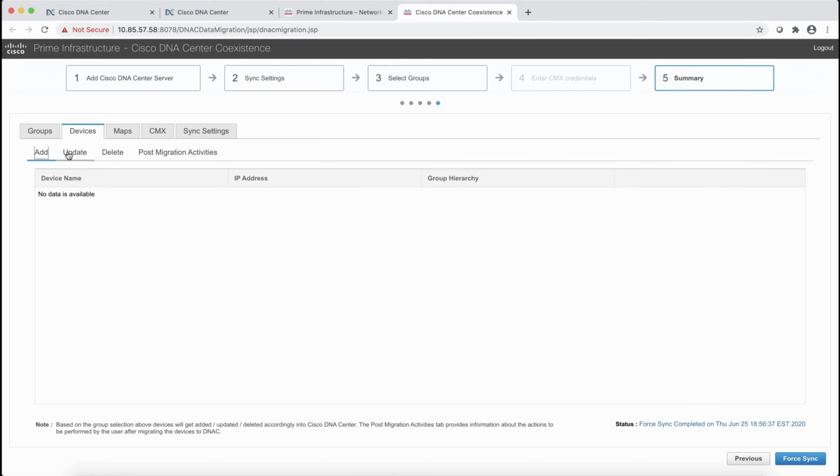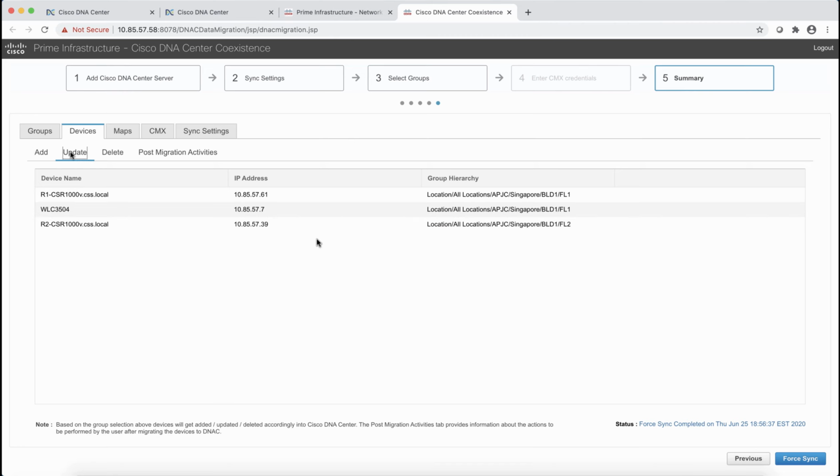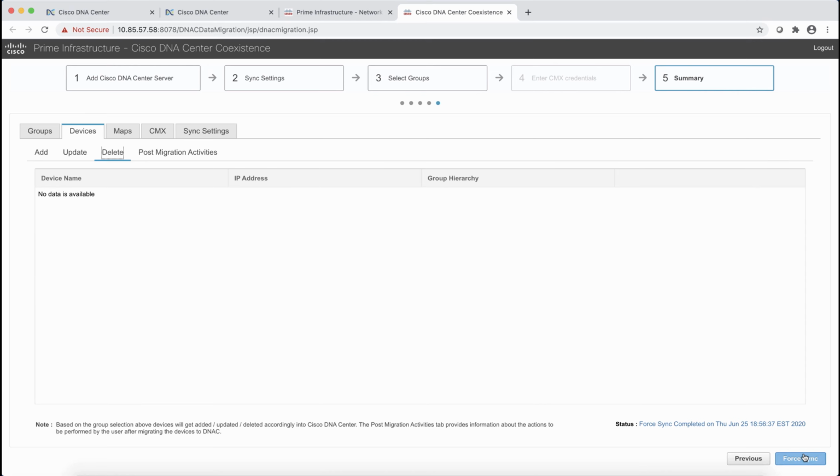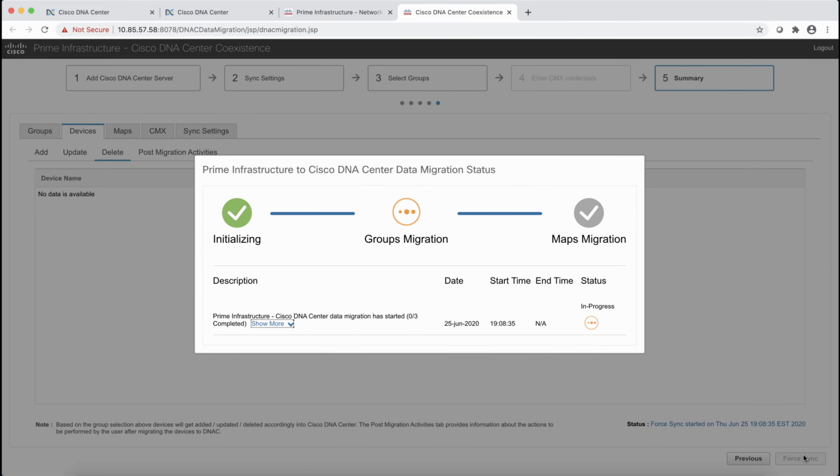And same thing from a device perspective, we are not going to add any devices, but we are going to update the information on the devices. And as we are going to see, Prime Infrastructure is going to push its own site availability for the devices, and it's not going to consider what's already there in DNA Center. This is just going through the migration workflow or the coexistence workflow, and let's see what happens when this is finished.